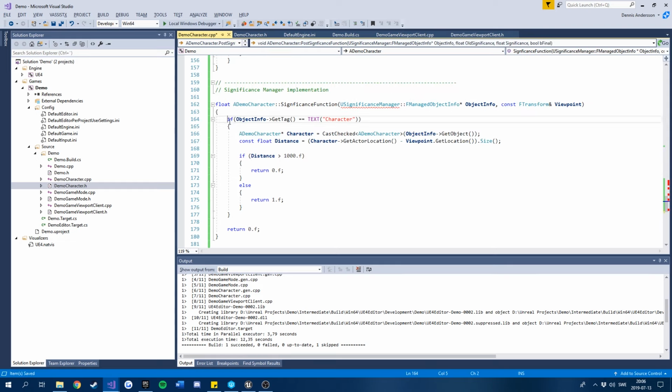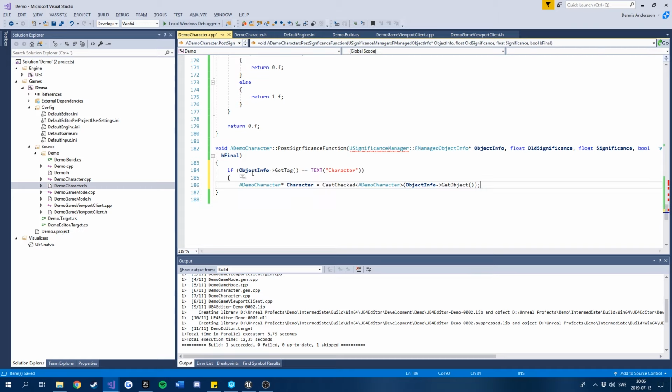Right, and we can do the same thing in here. We can get our tag, can cast, and then we'll do something that really shows that we're outside of significance. For now, we'll reduce the tick rate of the character movement component, so you can actually notice a bit of jitter when the character moves outside of the significance range. So to really just illustrate that something is happening.